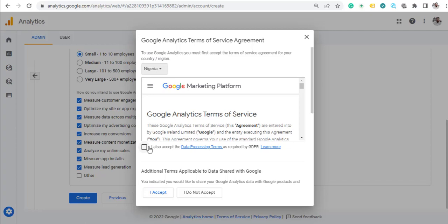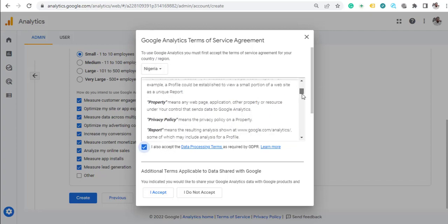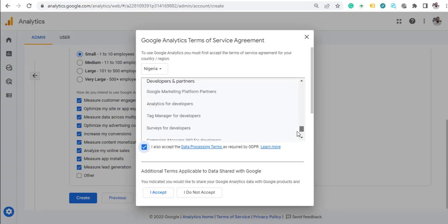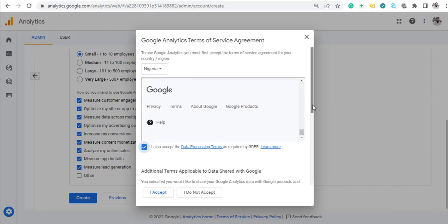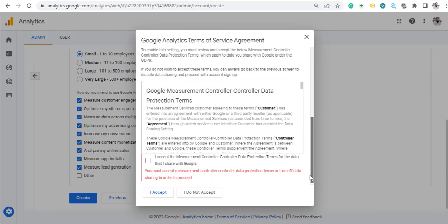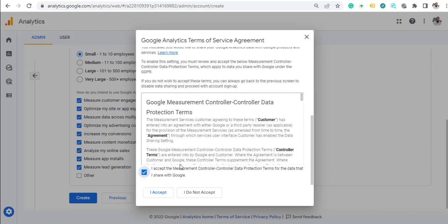This is one. Then you want to scroll down. Scroll this down. Okay, nothing is showing here. Bring this down a little bit. Accept this too. Then after that, you want to click on I accept.